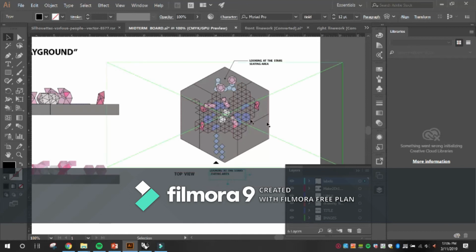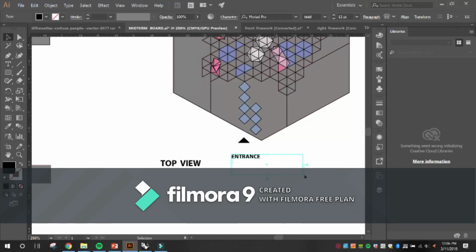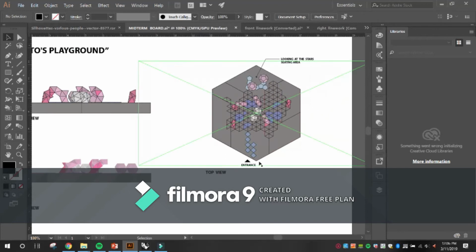So I just copied that text box right there, and I created that area. I'm going to call this entrance. I'm not necessarily labeling a specific space. I'm saying, hey, entrance this way. Sorry if my arrowhead's down. And now it makes sense.